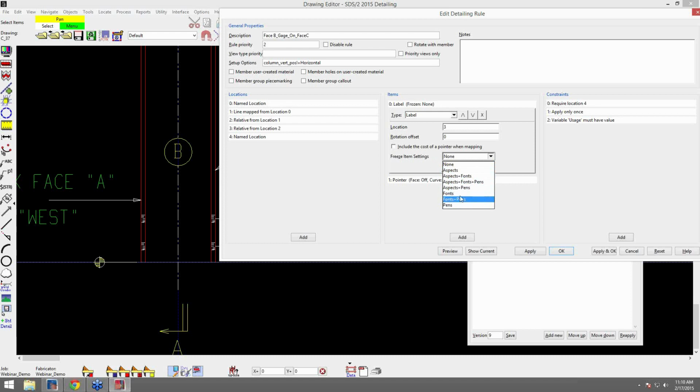In this case here, what I want to override is the font and the actual pin. So I'll set this to fonts and pins. And with that change in there for my freeze item settings, I'm telling the system, override my global setup and use these settings for this particular label every single time.